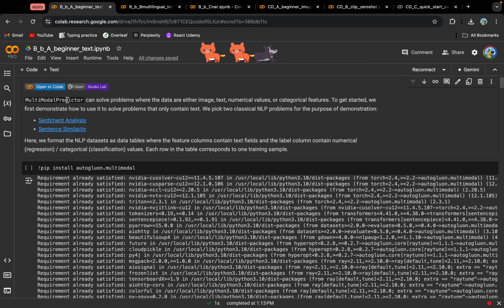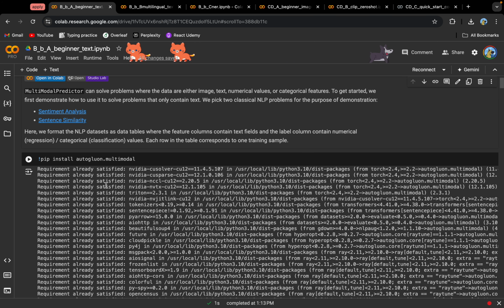To get started with the first demonstration, we use two classical NLP problems for this purpose. The first one is sentiment analysis and the second is sentiment similarity. These two will be performed.